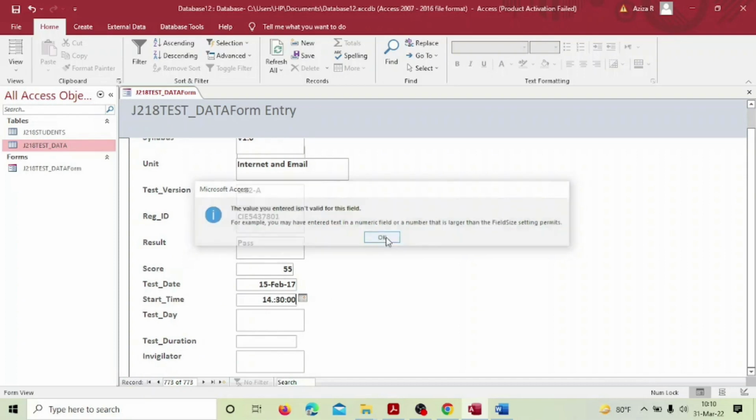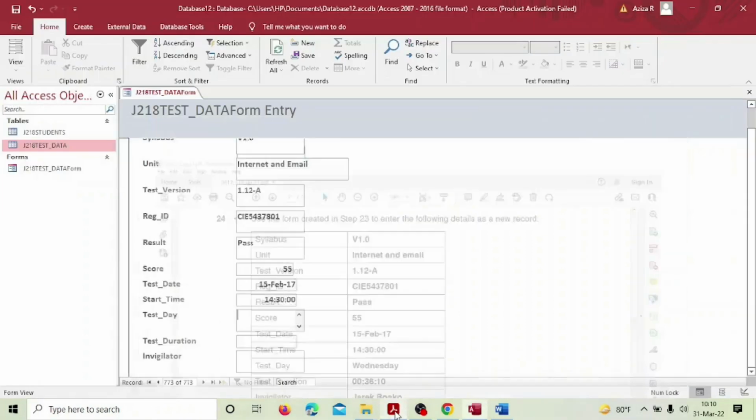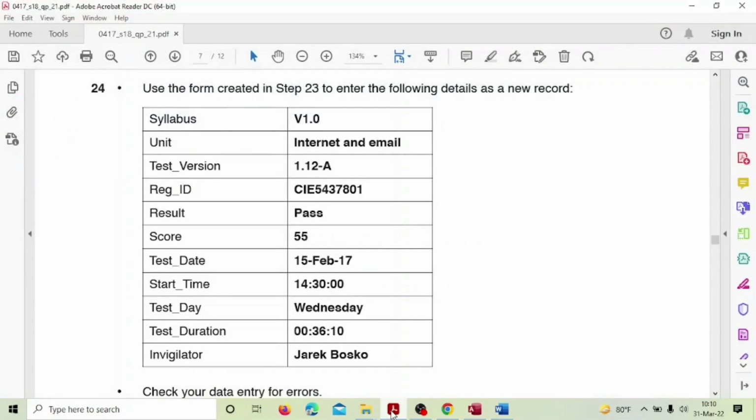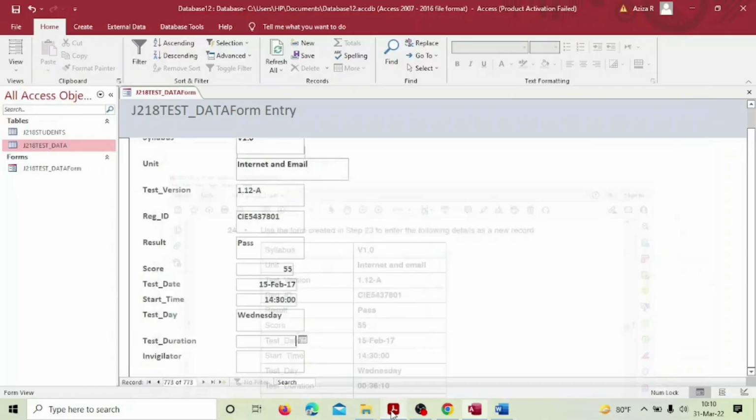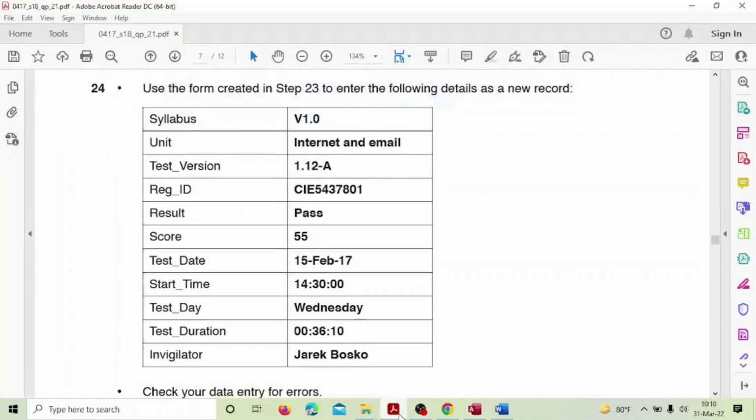Oh, sorry. It's a wrong entry. Can you see there? The format is wrong. Test day, it's Wednesday. Wednesday. And test duration, 36 minutes 10 seconds. Invigilator, Jarek Bosco.